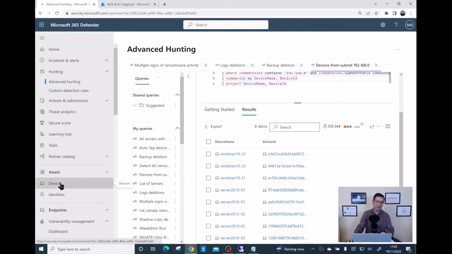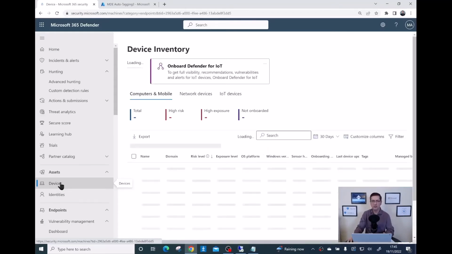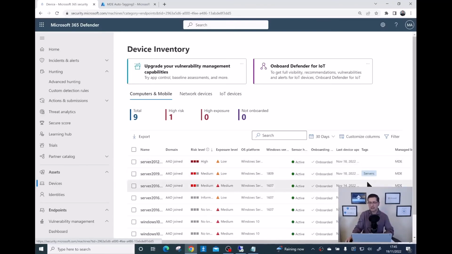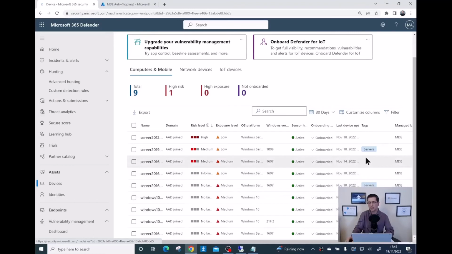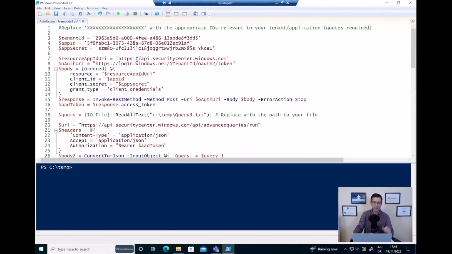Okay, finally, before pushing the button to start the query, I want to show that at the moment none of my devices have the tag Dublin DC. As you can see, I have a couple of queries in here, but there is no Dublin DC for those devices. All the checks are done. Now what I want to do is go back to my PowerShell script and finally run the query. I just want to save that first, and now the query is running.